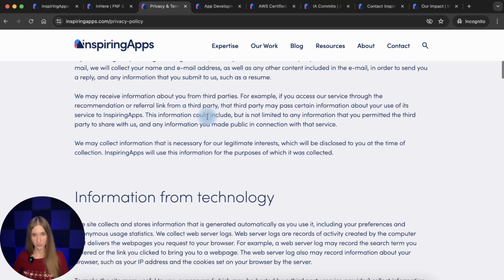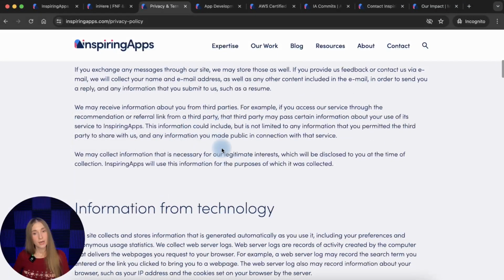Okay, so you see right here, we may collect information that is necessary for our legitimate interest. It will be disclosed to you at the time of collection.